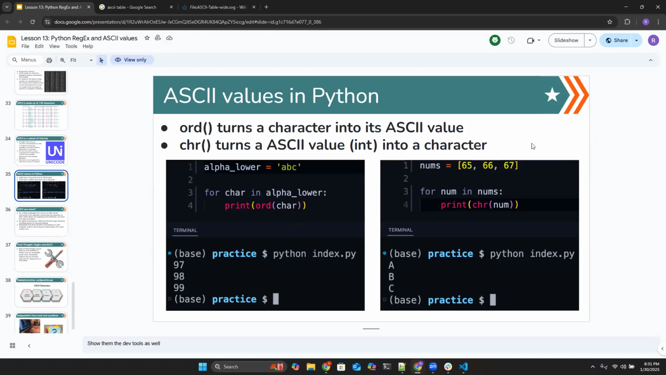And then vice versa. We get a list of numbers here. We iterate through this list. As we go through every single number, we use the chr, the character method, to convert it into its respective character value. So the capital letters A, B, and C, which are represented by the ASCII values of 65, 66, and 67. You're able essentially to typecast between ASCII and their actual character value.